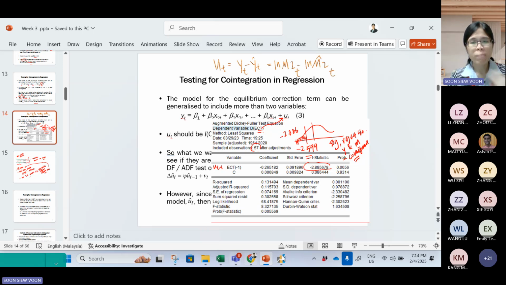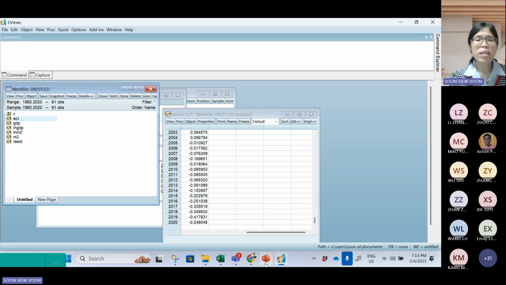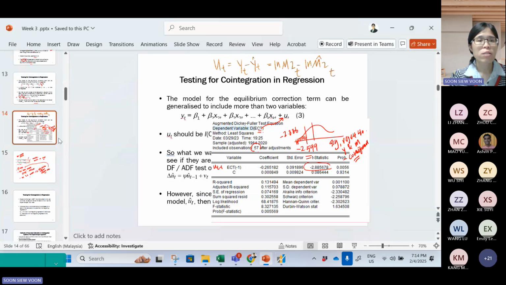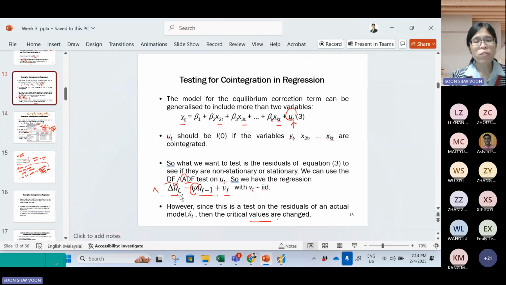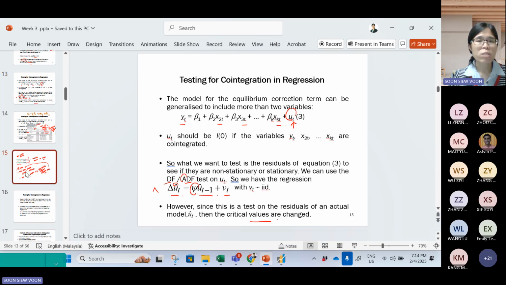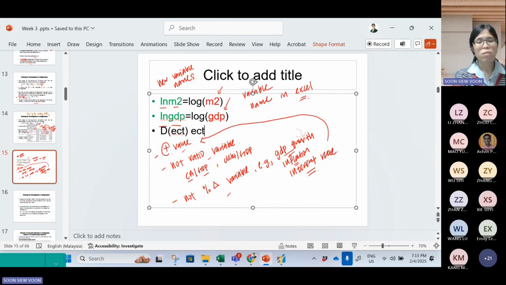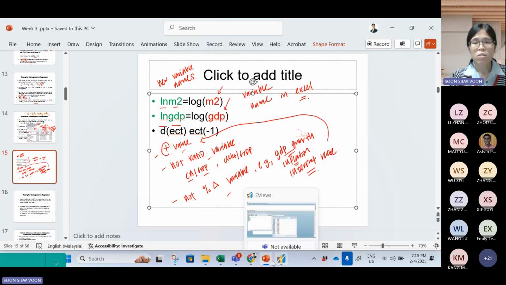Okay. So this is my ECT. What is the idea behind Engle and Granger? In my previous slide, we first difference the residual and regress it on ECT minus 1, meaning the residual at t minus 1. So I need to type my model. What is my function here? I can use this one: the difference of my ECT, and then regress on this ECT minus 1. So I just put that, okay? Let me check.